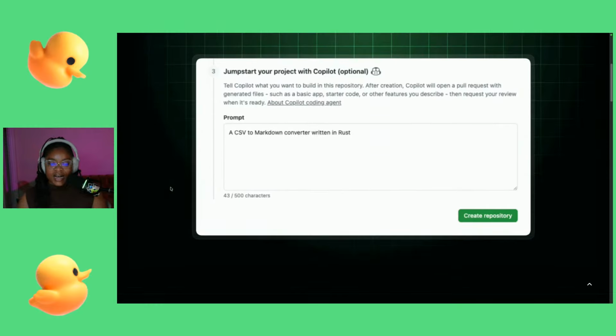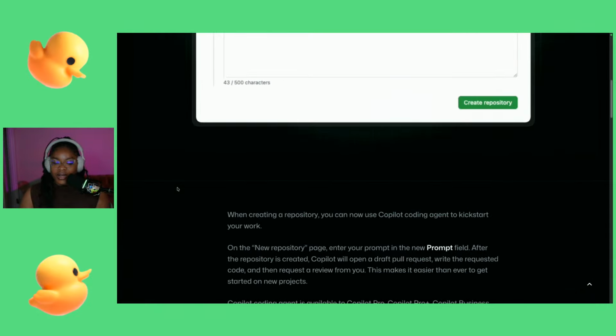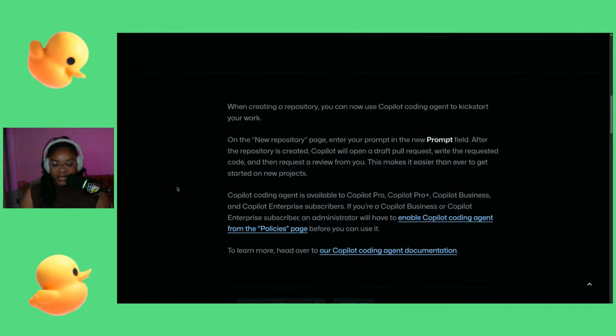Oh, yeah. So right now, if you create a new repository, you can submit a prompt to Copilot Coding Agents. It can jumpstart that repository for you. What do you think about that? I think that's interesting. Okay, we can try that out together today.